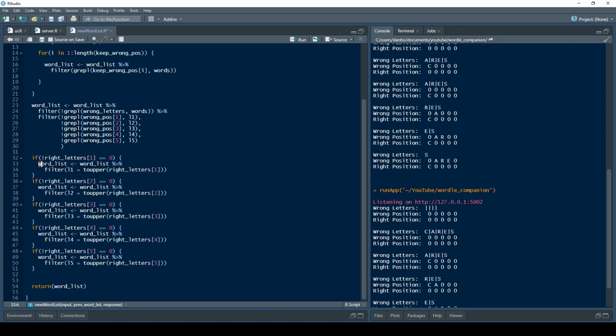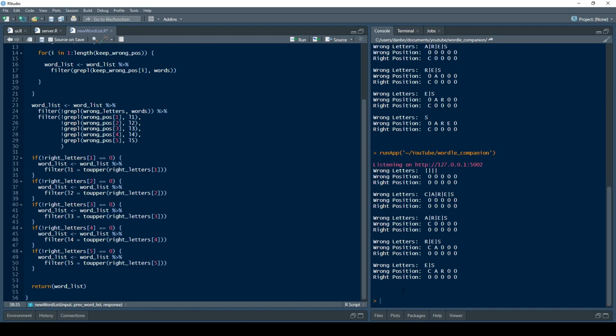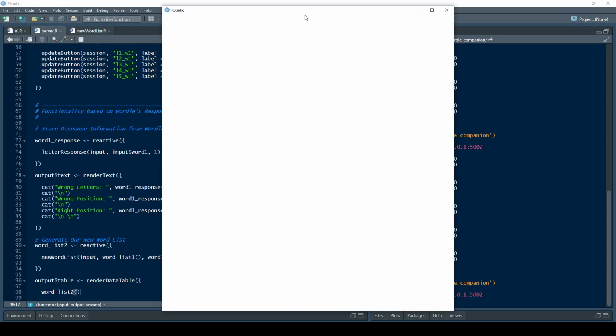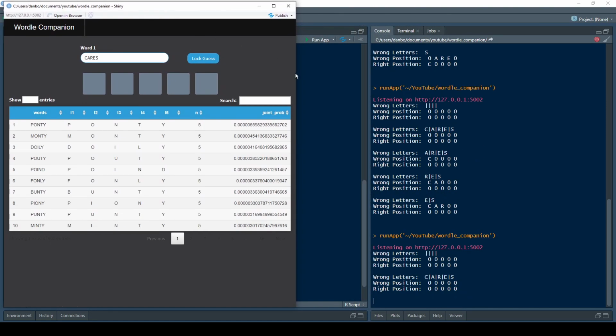So now we're taking our word list and we're filtering it such that each of those letters, so long as they're not equal to 0 within our right position vector, is included in that spot within all the words that we generate. So let's go ahead and run this app now.